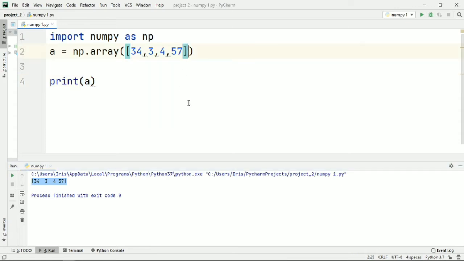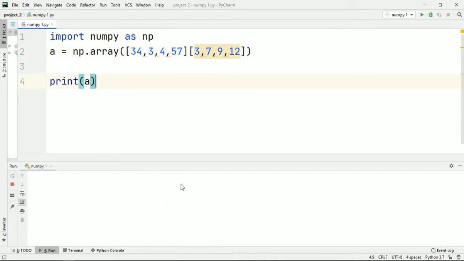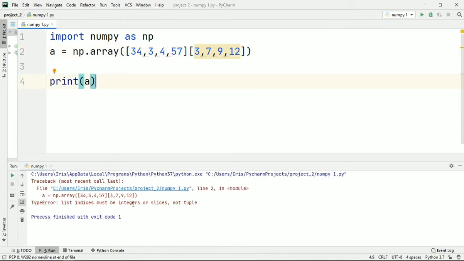Okay, now let's import a 2-dimensional array. So I'll just type 3 comma whatever, 3 comma 7 comma 9 comma 12. Okay, and let's print this. Oh, that's an error. So what does this error say? List indices must be integers or slices, not tuple. This error is faced by many beginners, because trust me, even I came through the same issue when I was learning NumPy. So you may also come through it. I'll explain what this means.